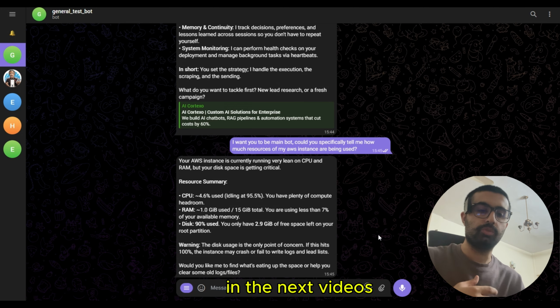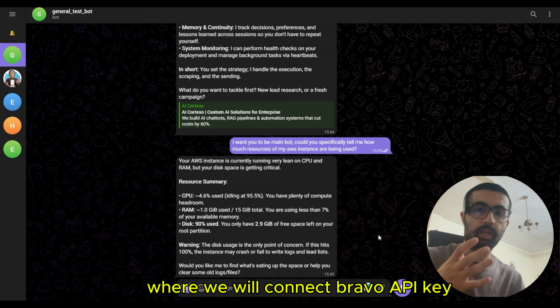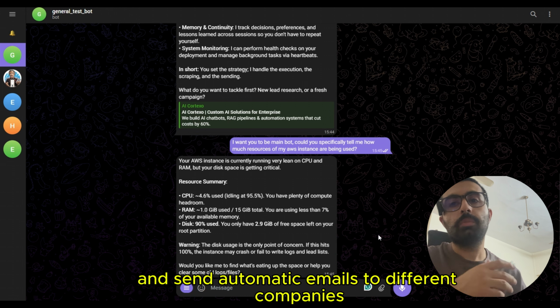In the next videos we will create email automation based Telegram agents, where we will connect the Brevo API key and send automatic emails to different companies.